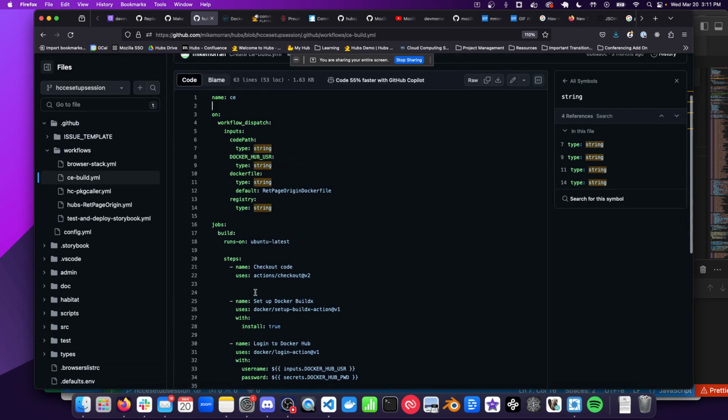And this code, we need to configure a few secrets here, but it basically builds the entire Hubs client and then pushes it to be public on Docker Hub, which is Docker's hosting service for these public images.